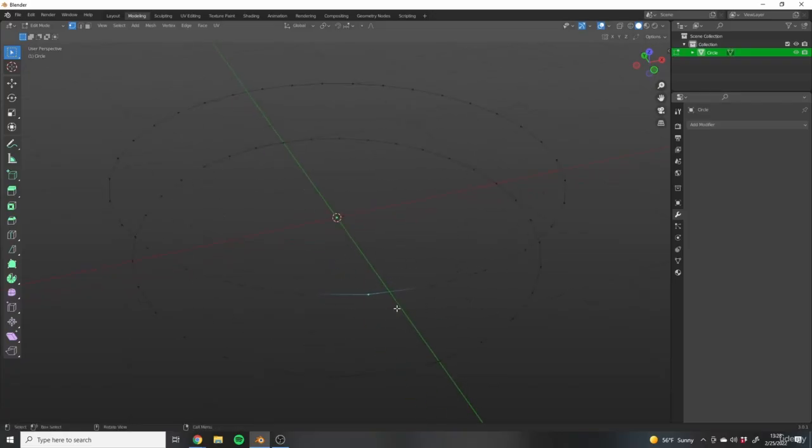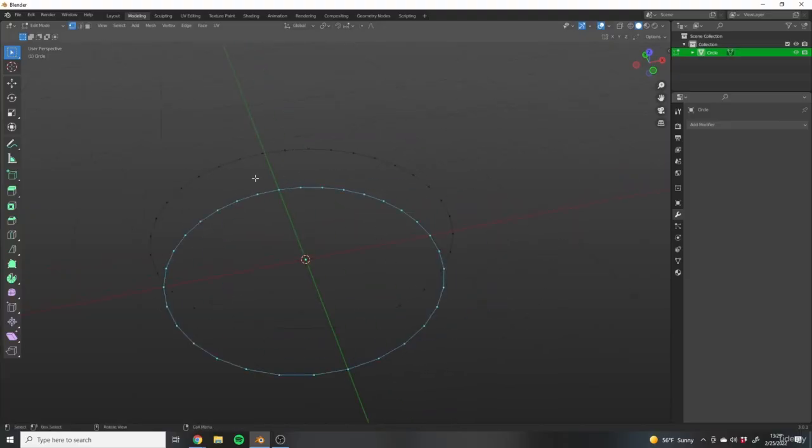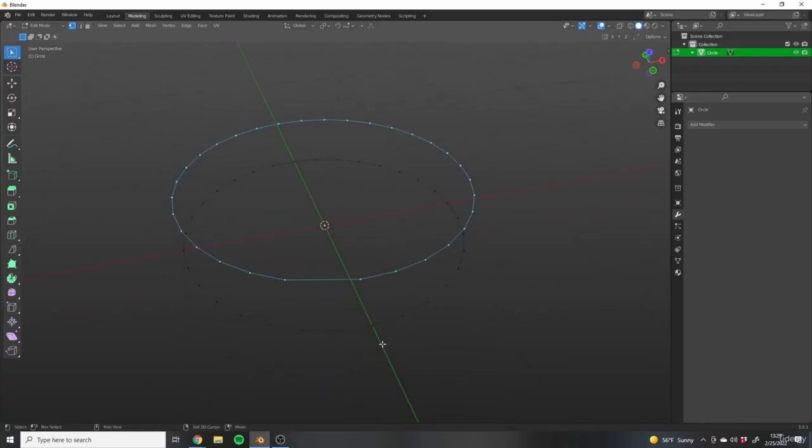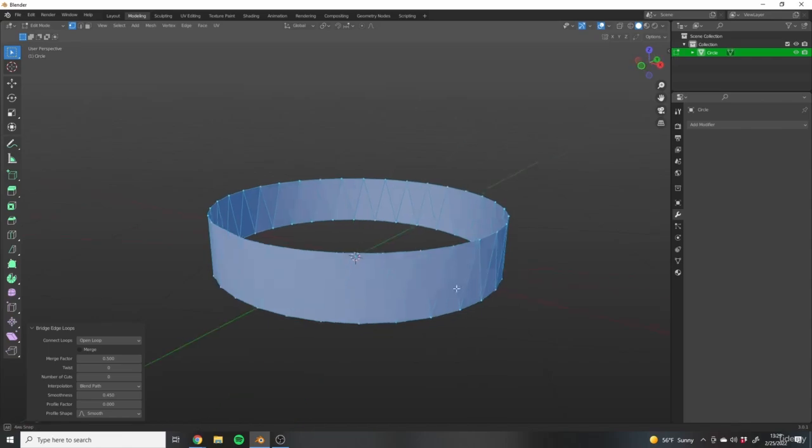But let's just remove one of these points. So let's just select one point, let's hit X, and let's dissolve the vertex. So that's maintained this edge here, but the point in between it is just gone. So now this circle has 32 points, and this circle has 31. So now if we select both and bridge the edge loops, you'll see it is still able to bridge them, but it can only bridge them with triangles because the number of vertices is not exactly the same.